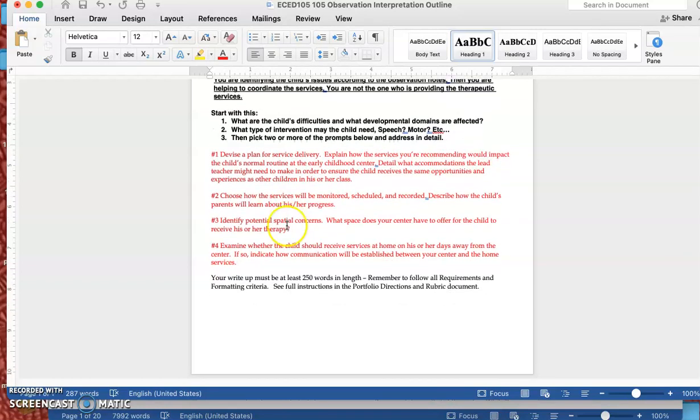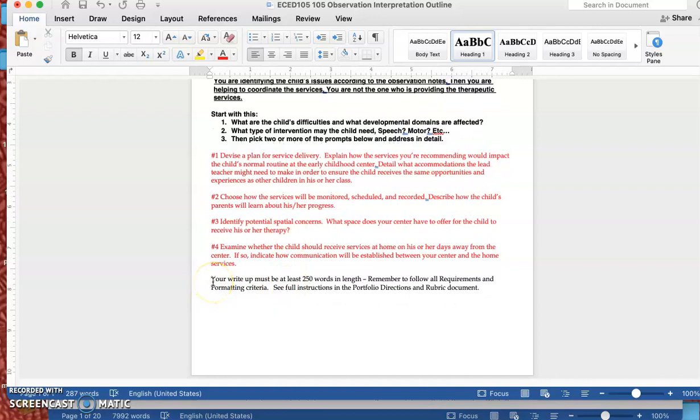Now I'm going to scroll down to this part right here, and I'd like to show you something. So your write-up must be at least 250 words in length. Remember to follow the requirements for the writing and the formatting criteria. Full instructions are in the portfolio project directions and rubric.